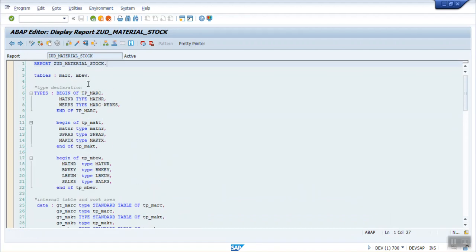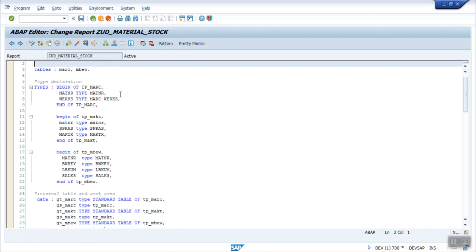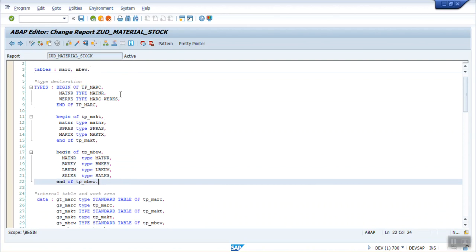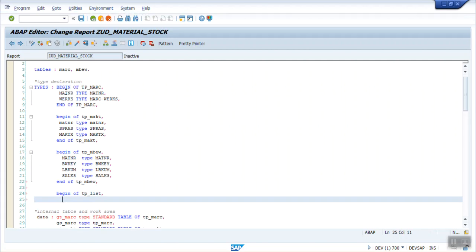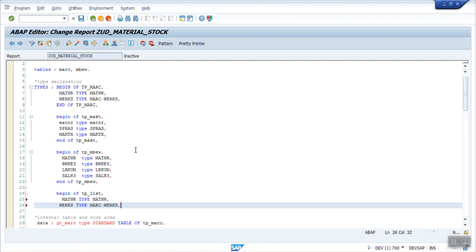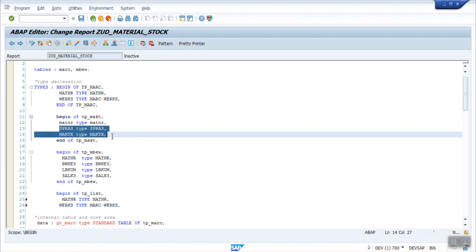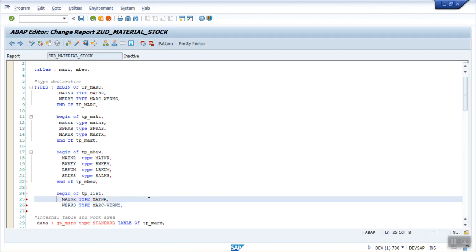Okay, so first I have to create a type declaration. Instead of 3 I will create one single type declaration. So what I will do here, I will keep this as it is and I will create a new type declaration, that is begin of tp_list, and inside this I will write all my required fields. MATNR I already have here. So from the first table MARC I want MATNR and WERKS right here from MARC.